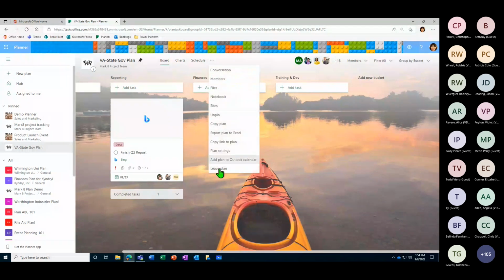You also have the option at the bottom here to add the plan to your Outlook calendar if you want to. If you want these tasks to show up on your Outlook calendar, you would just do that from here. And then also Leave plan. So you have the option to leave your plan as well.